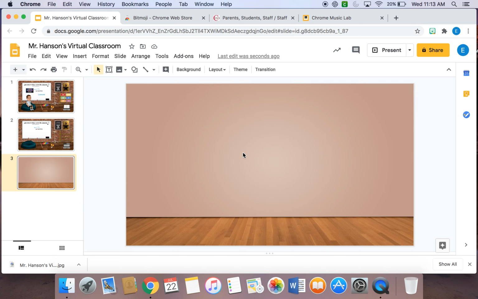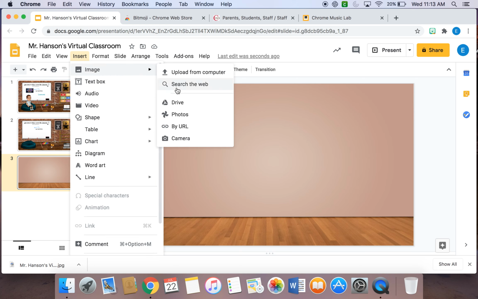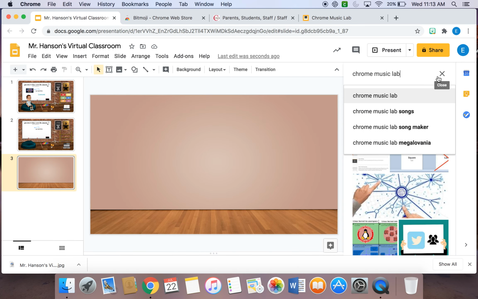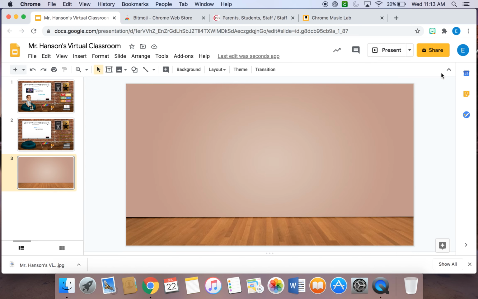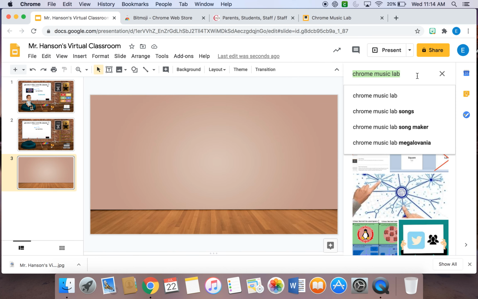Once you get the background added in, it's time to populate your space with your images. So you're going to come up here and do insert, then go to image, and then select search the web. When you go to search the web, by the way, this X does not clear this field. This X actually closes your search bar. So go to image, search the web, and then type in what you're looking for.